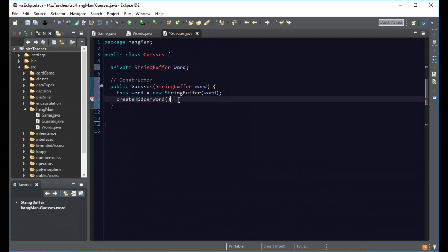So let's not pass it word. We're just going to call createHiddenWord, which doesn't exist, so it's going to have a hissy over that. And let's go ahead and, checking my notes to see if we're staying on them.